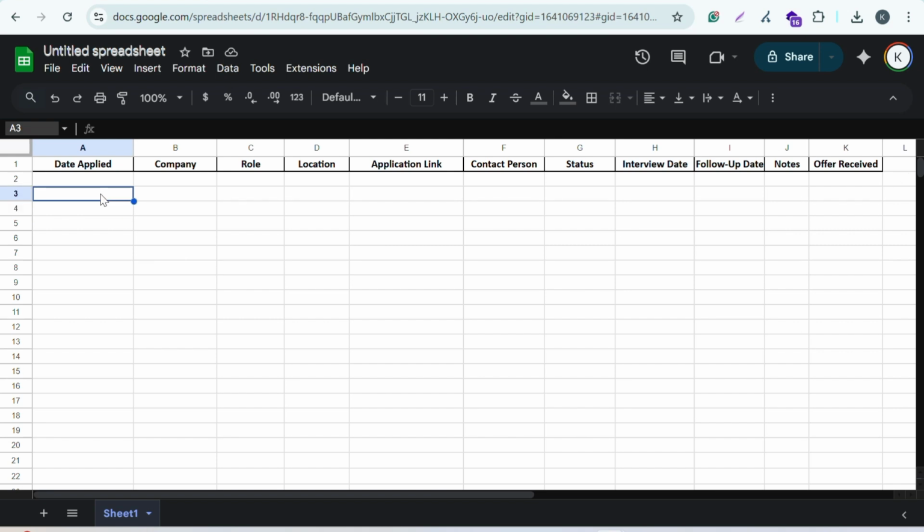You can mention the date here for which you have applied for that particular role. You can mention the company name. I'm using any random information right now. What is your role? For example, right now I'm mentioning data analyst. What is the location? You can enter any location.